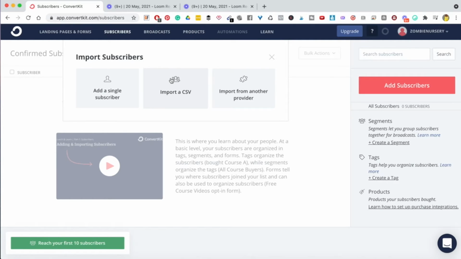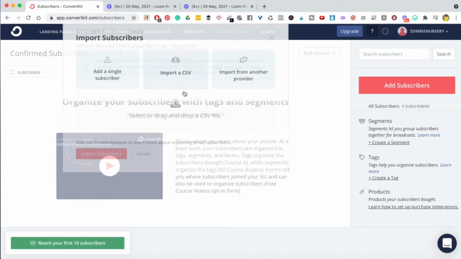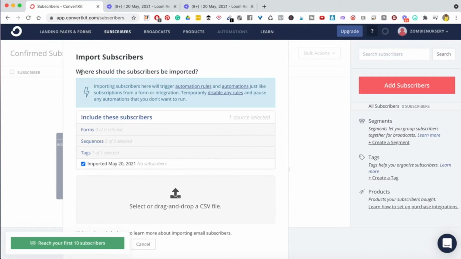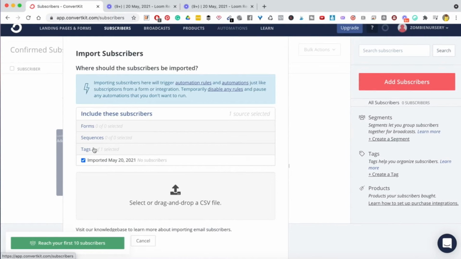Now, the best way to get your CSV file is to go to your current email provider, if you already have email subscribers under that particular provider, and export your subscribers as a CSV file and save it onto your desktop or your laptop, and then come over here and click on import CSV file. So I'm going to click it right now because I have already followed those steps. Now, ConvertKit is asking where should the subscribers be imported, and you can see that I only have one tag and it has pre-selected the tag here. So if I had more than one tag, I would be able to tick the tag that I want it to be pre-populated into, but I only have one, so I'm going to move on.